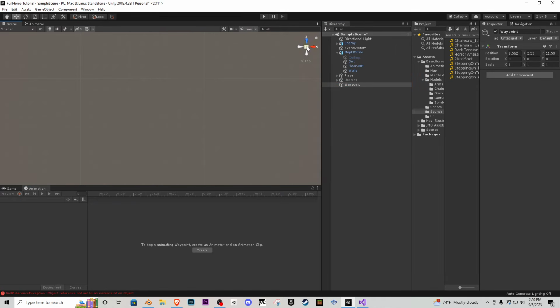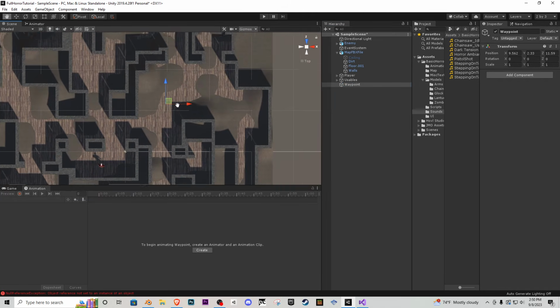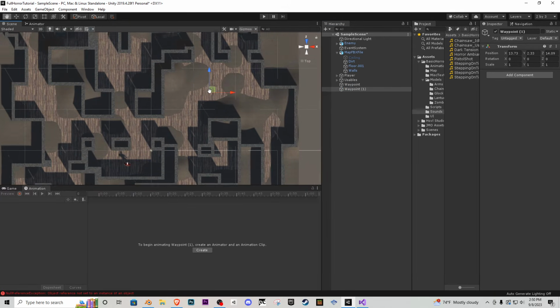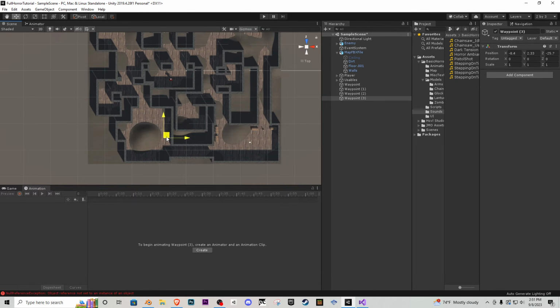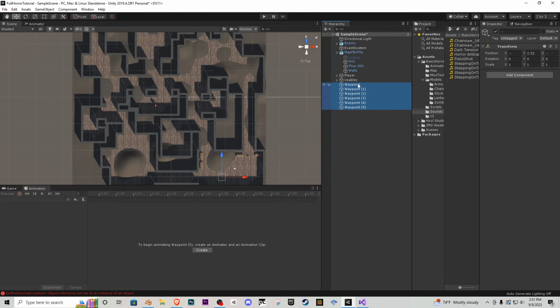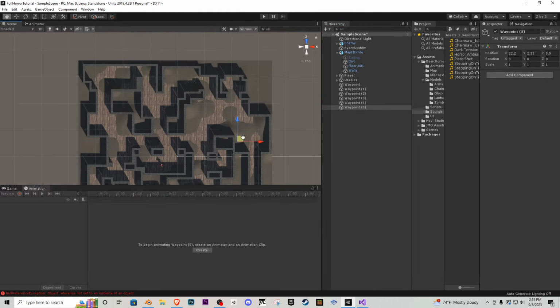Let's go to top view. And we're going to duplicate that waypoint a few times. So here's one waypoint that he's going to travel to. Here's another one. Here's another one in here. There. There. Where are they all? So we got 1, 2. Did I duplicate that one? Okay, so this one needs to go somewhere too now. We'll just place it over here.